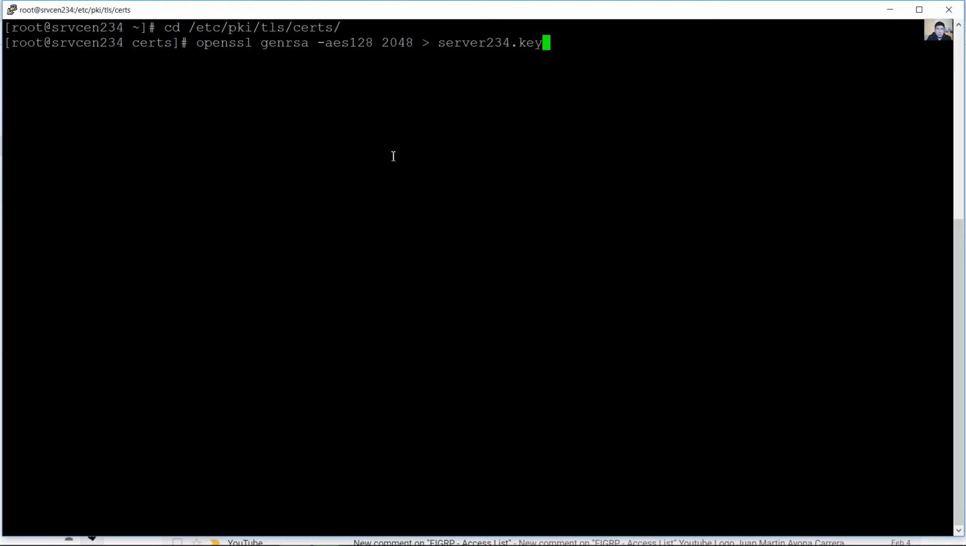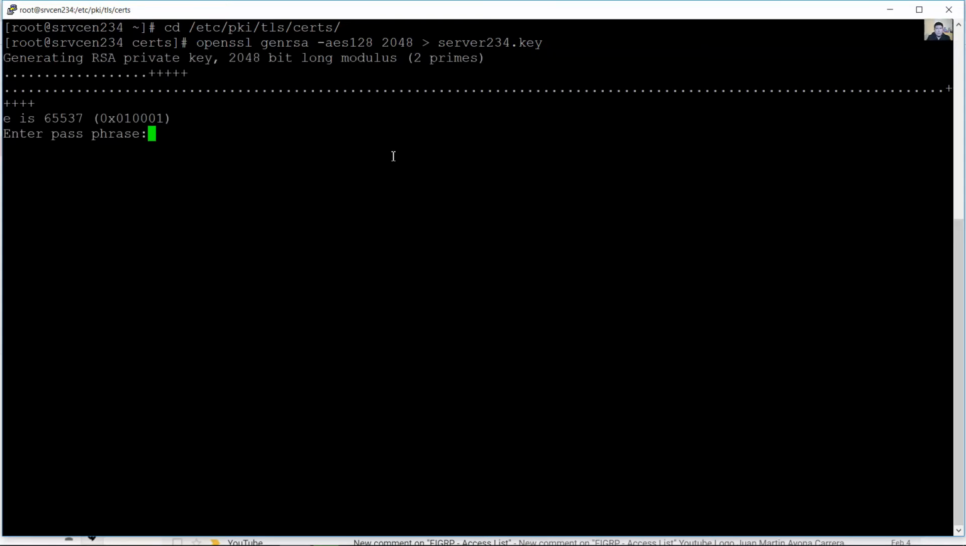Okay, this is the key. Ready. But enter the password, verify, enter again, and ready. Now, remove the password from the private key and also use OpenSSL rsa.